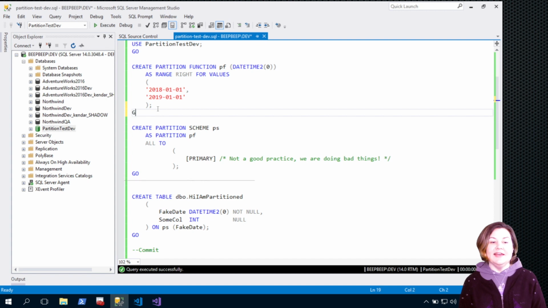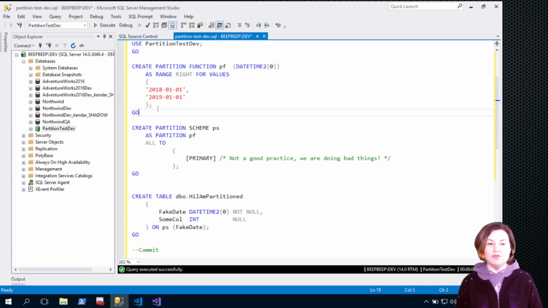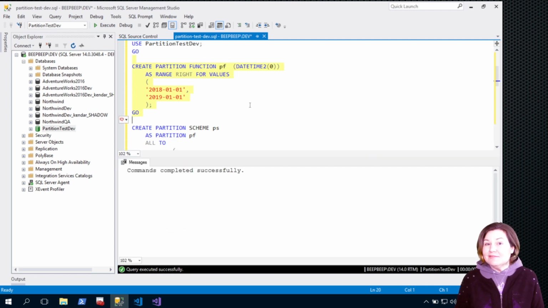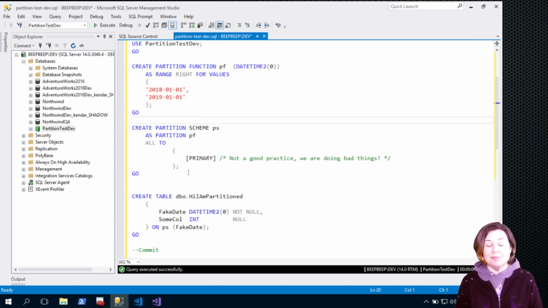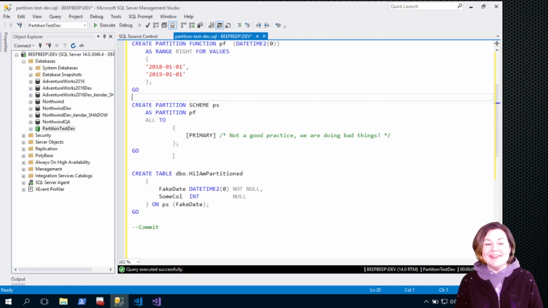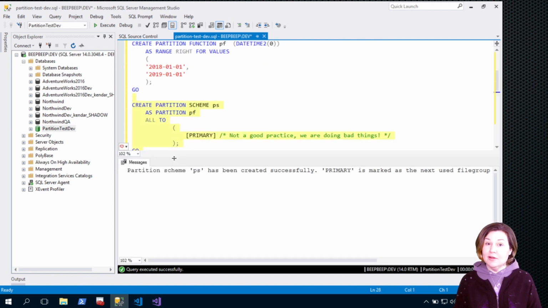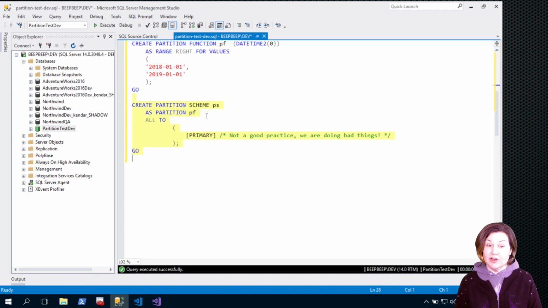I am going to go ahead and put go there. I should have formatted my code more nicely into multiple batches. First, I'm going to create my partition function. It's just got a couple different datetime2s in there. My table isn't particularly meaningful, by the way. And then I'm creating a partition scheme on that partition function.